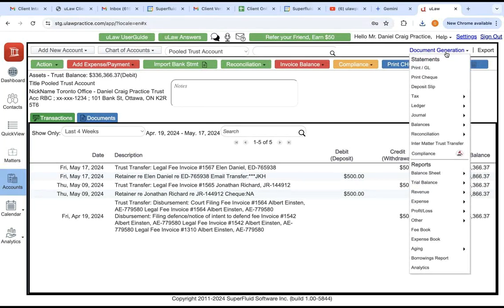Now you go into the document generation under accounts, and whatever we discuss about financial management is readily available here for you, which is the trial balance, balance sheet, profit and loss, expense and income statement, and more.